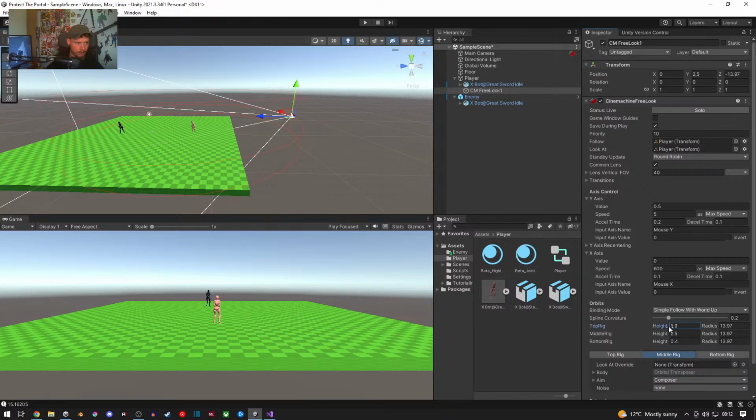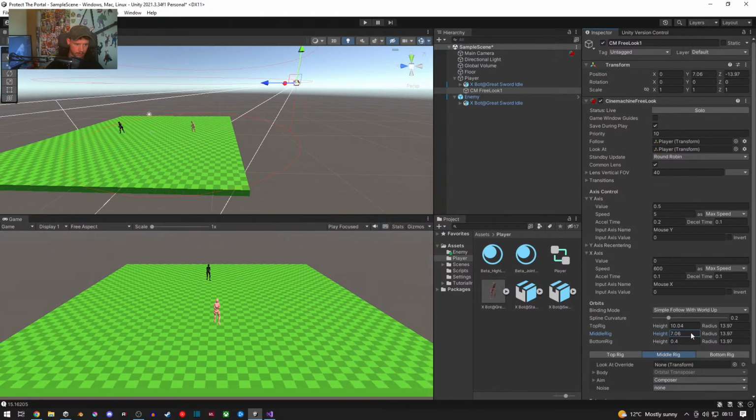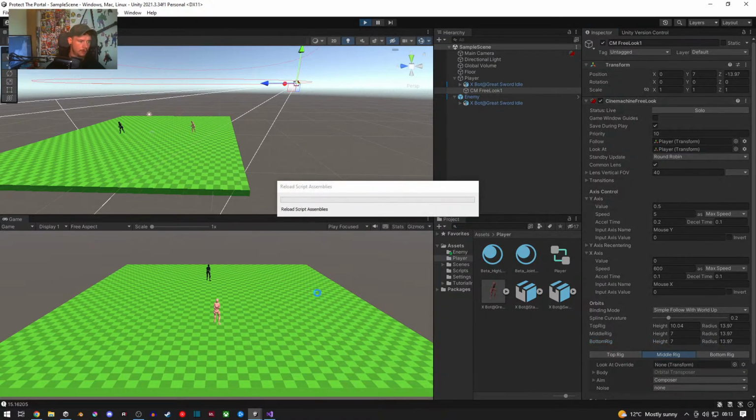So the height on that one, let's send you right up. And then the height of this one, that's the sitting position, so let's set that to 7. And that's 7. So now we've only got 2 to play with.